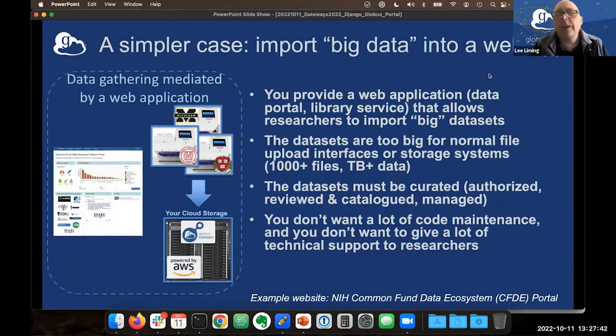All right. So, that was a pretty complicated case. There's a simpler one, really. It may be that all you really want to do is you have some web application that you've already set up, and what you need to be able to do is to enable researchers to import big data into your app. So you can do something with it.